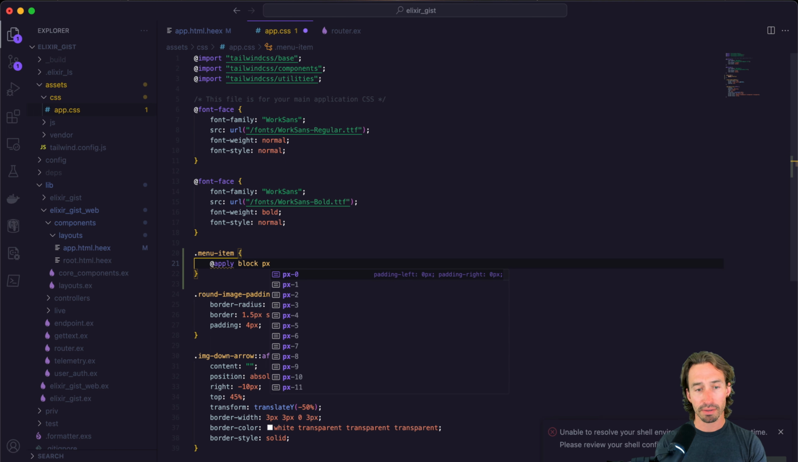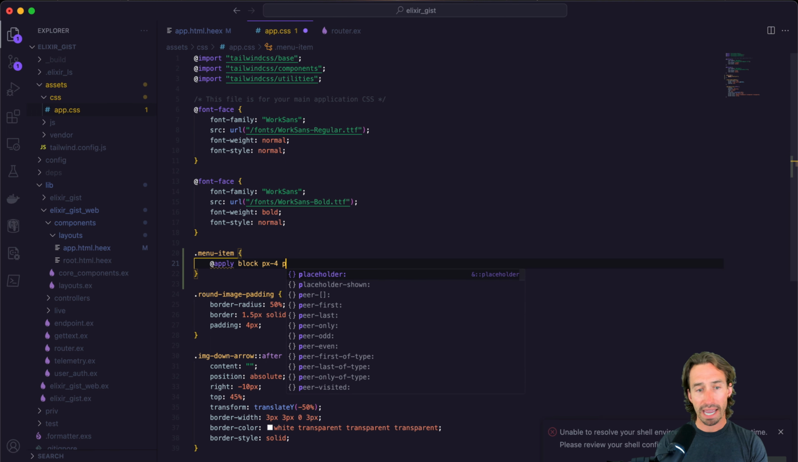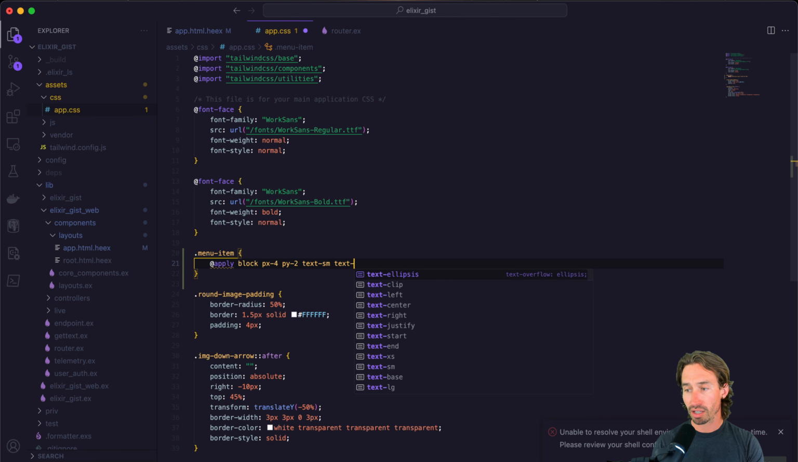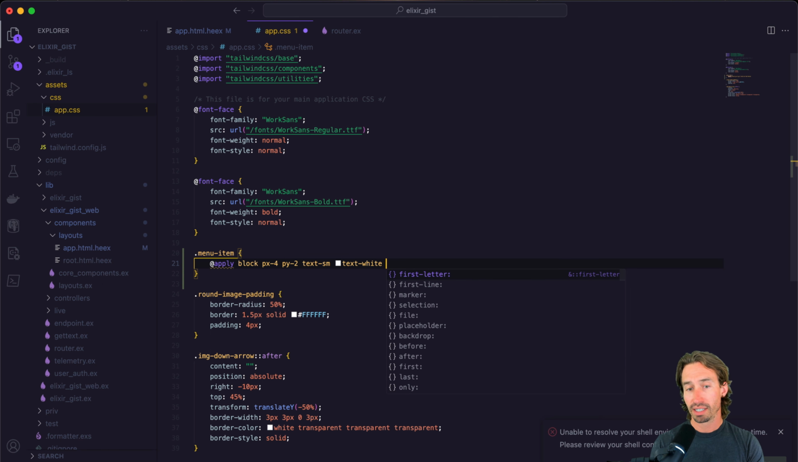And then we'll just add some padding on the X of 4 units and then padding on the Y of 2 units. The reason I know these values is I just did it and looked back and forth until I thought it looked like the design document, okay? And then our text size, we want it to be small. And then our text color, we want it to be white. And our font, we want it to be our brand font.